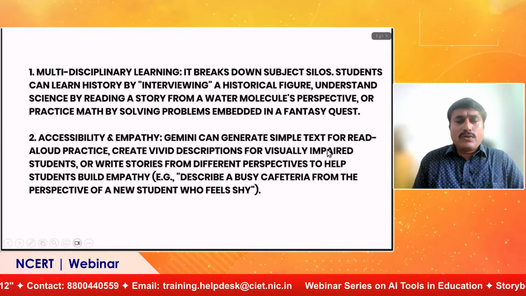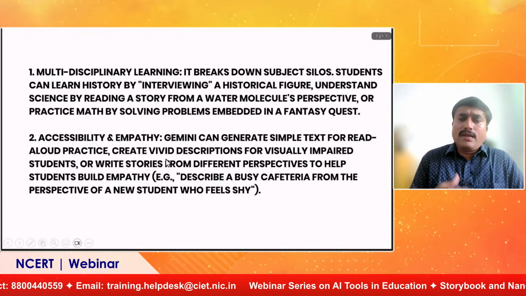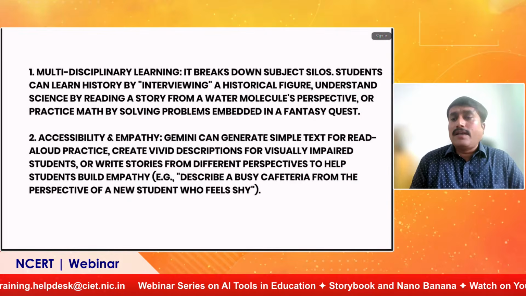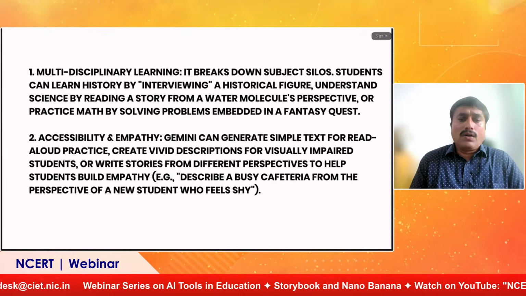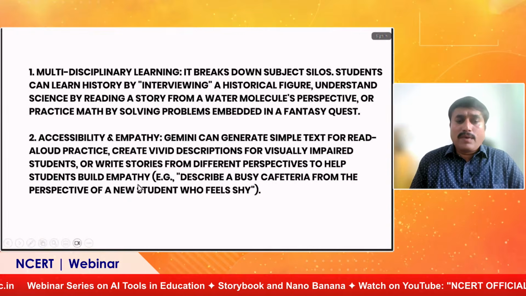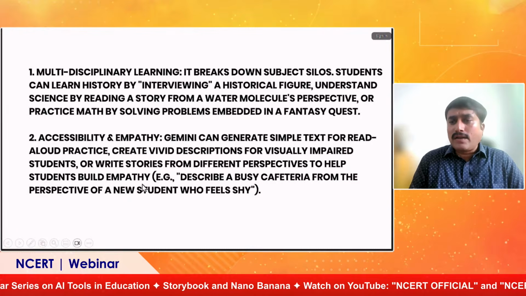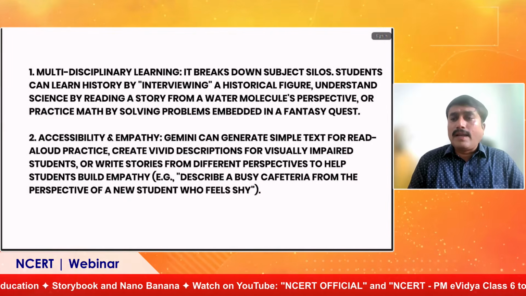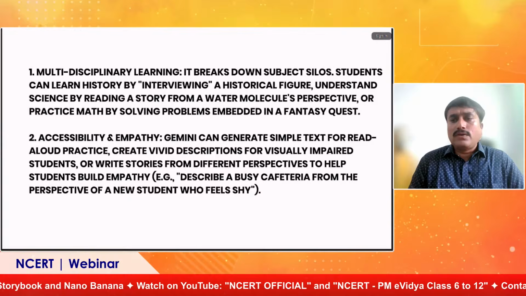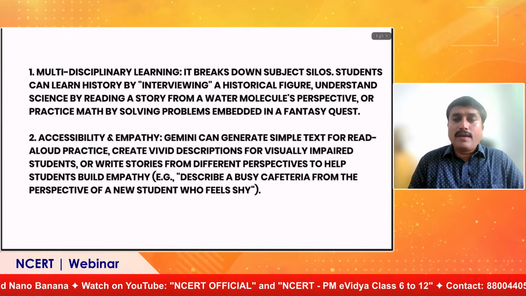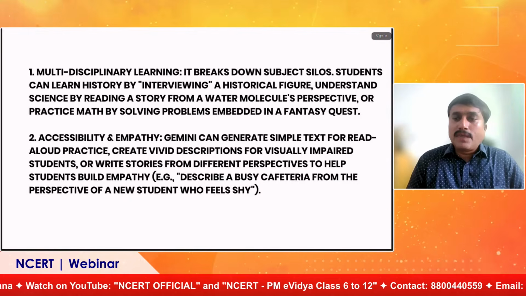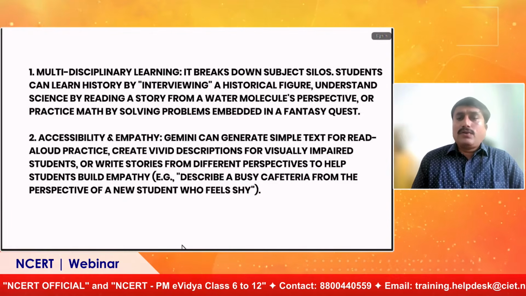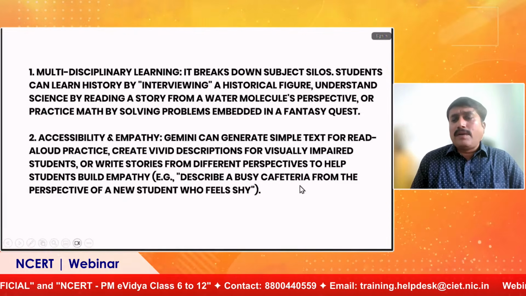Accessibility and empathy. Simple text allows practice. I have always mentioned previously that it can read, so you can listen to all things, and students build empathy. So many moral stories we can generate. And nowadays students get stuck in the mobile and they don't know about books. So this Storybook can be their pathfinder, and it will teach them some morals and all that. So this can be accessibility and empathy.